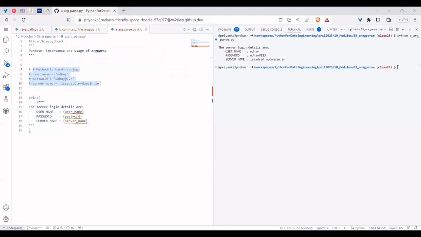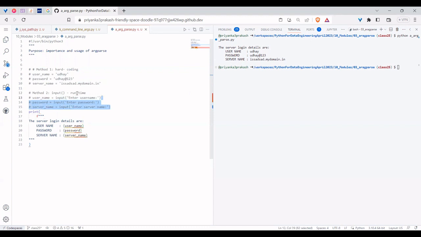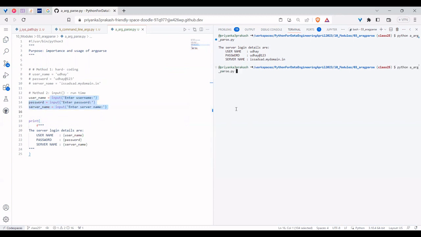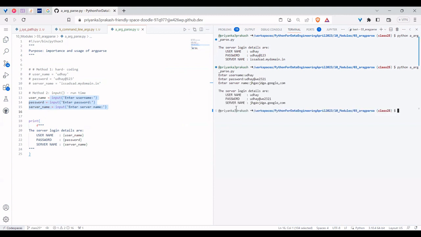Then what else is the solution, sir? The next solution is, instead of hard coding, can't you get the values in runtime? That is another interesting solution. How to get the values in runtime? Using the input built-in function. Using the input built-in function, I can ask in runtime, I will give Uday. I will give some password, something like so and so, some number, and some server, so and so dot google.com. It will give the details and it will print them.